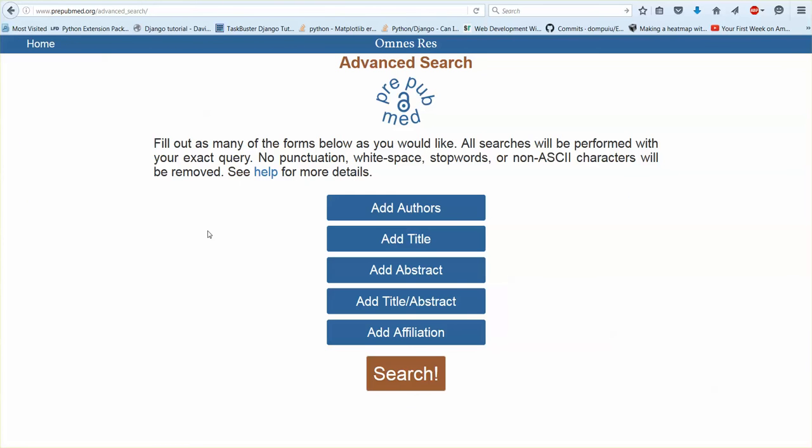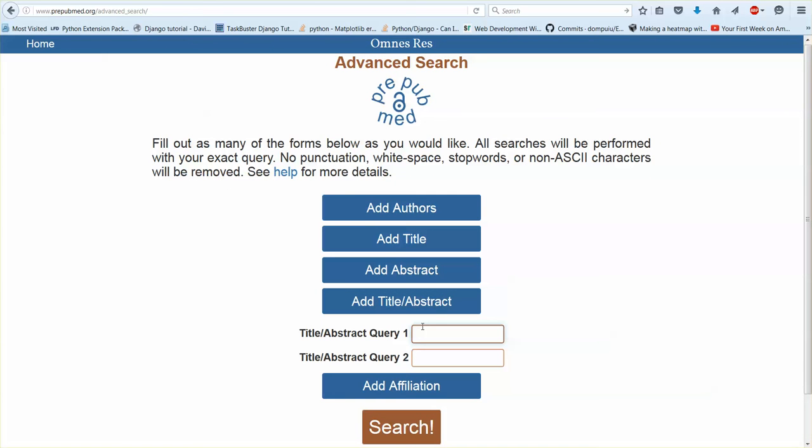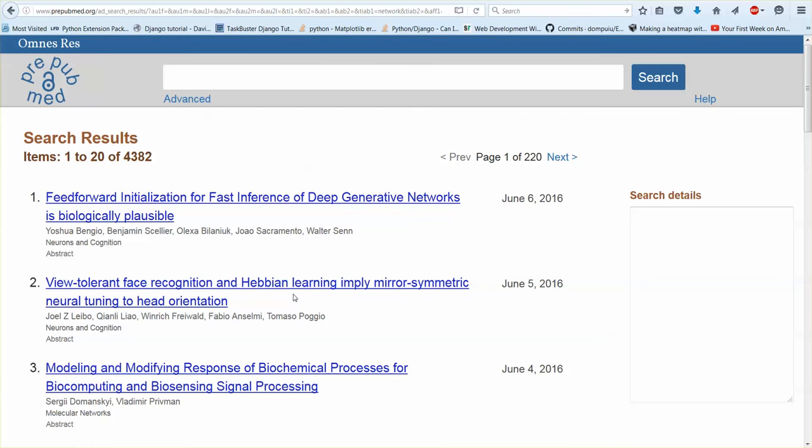So that's why I have the advanced search. If you want to search for network and you want to search title and abstract, you would type that in there, and now you should get all the articles with network. That was a lot of articles. Yeah, okay, that's a lot.